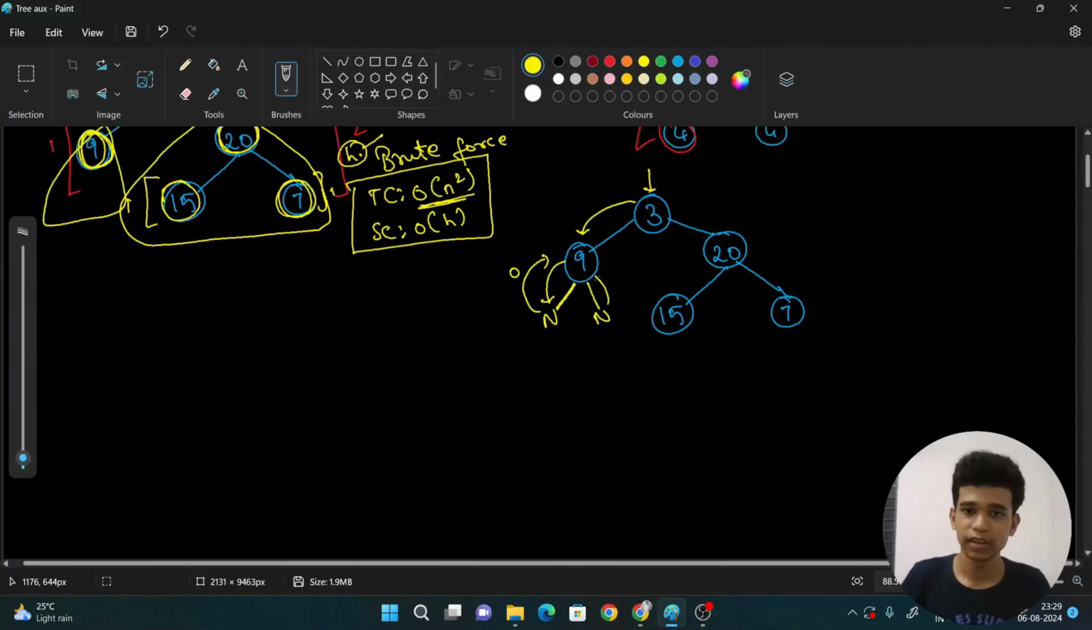And what is the height? It's also 0. So it also returns 0. Okay. Now for this 9, what is the height of this 9? I can say the height of this 9 is the maximum of the left subtree and right subtree height. So it is 0.